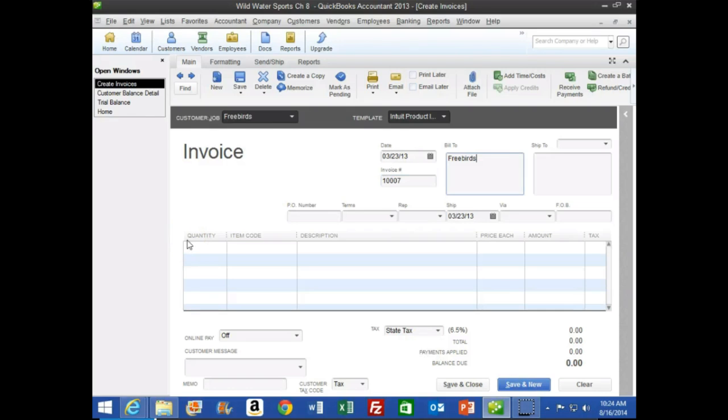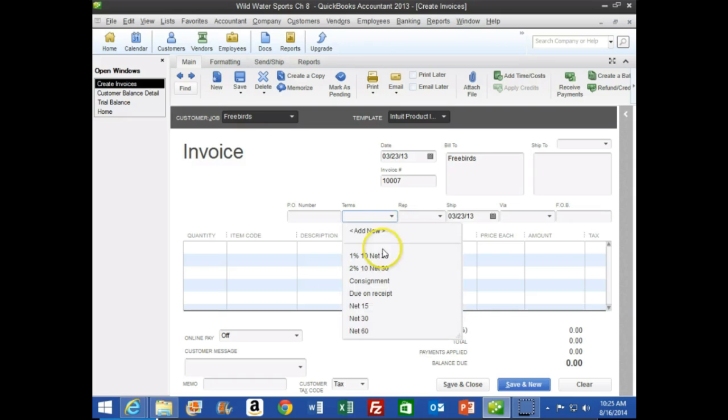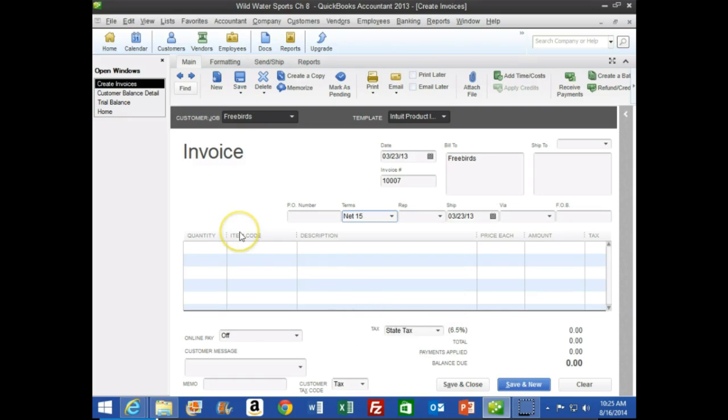Once again, we shouldn't have to do that, but we're going to. And then because it should pop up automatically, but we're going to go a little out of order because of the way the book set this up. And then the terms will be net 15 like so, and type 323 as the ship date. So 323 is the ship date, so that looks good.